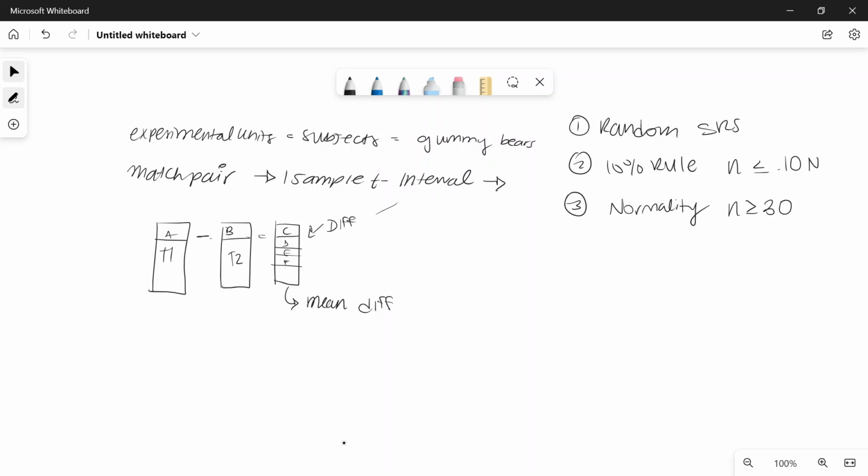Let me think. N is greater than or equal to 30, yeah. Okay, so I'm going to use Python to just check these. Also, I'm just walking you through my thought process right now.